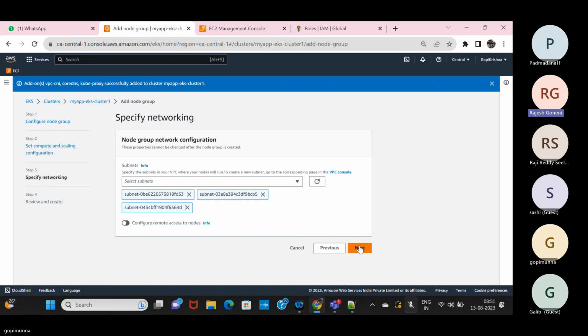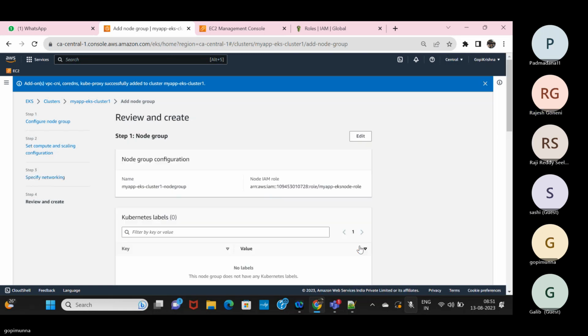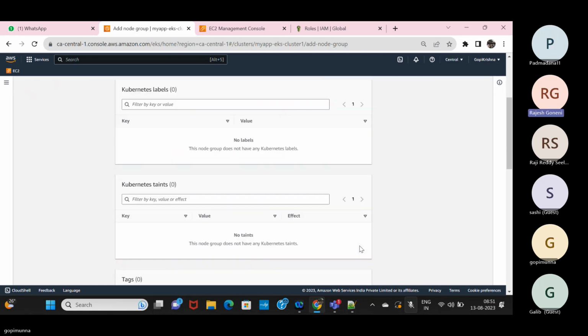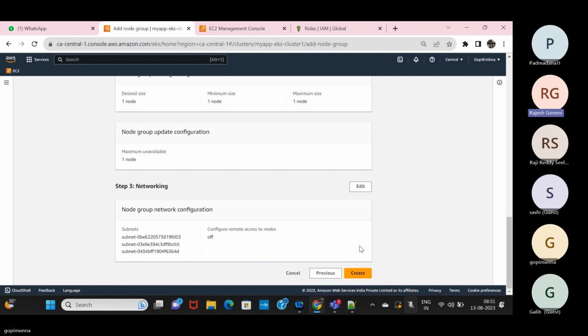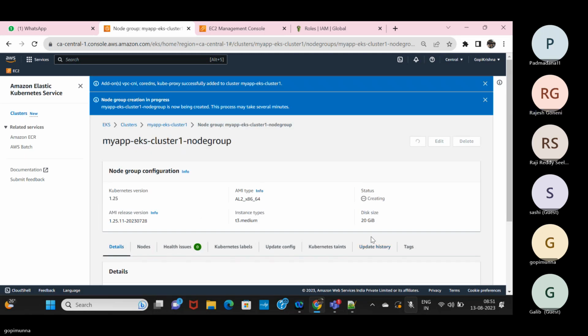So this is the default subnet groups. We are selecting from Canada Central, I think so. You are connected from Canada Central, that will directly pick up. Then scroll down. Next. And finally, you can create the node group.